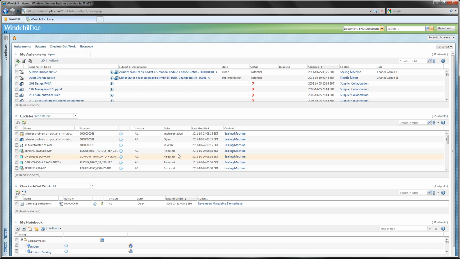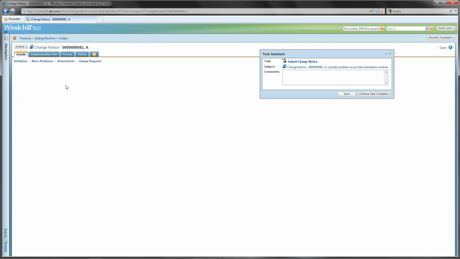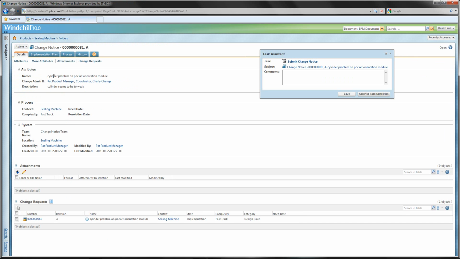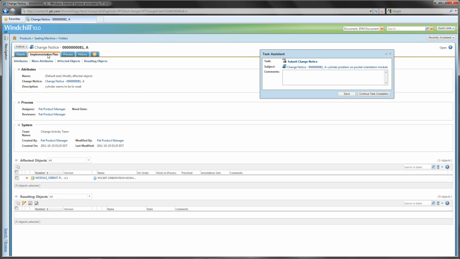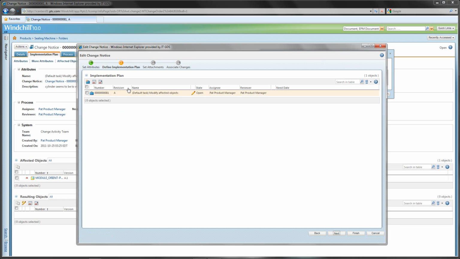Windchill then asks us to submit the change notice. Now obviously before we submit anything, we need to develop an implementation plan. So very easily we can go into the change notice itself and start to develop that. This implementation plan allows us to define work tasks and assign them to owners, and then also designate reviewers for those tasks.